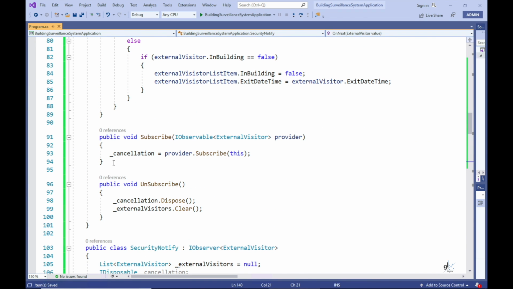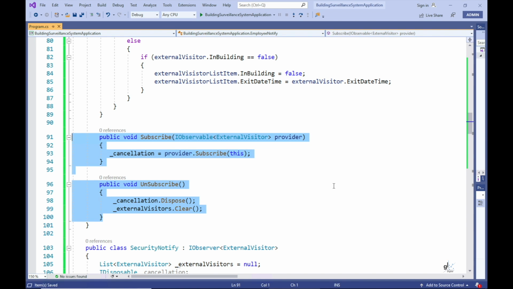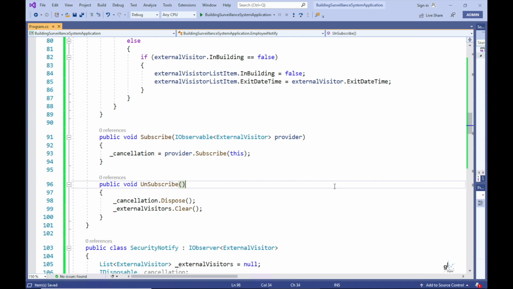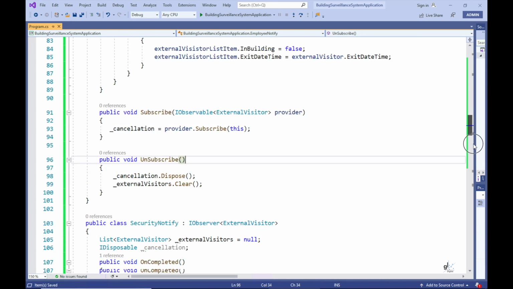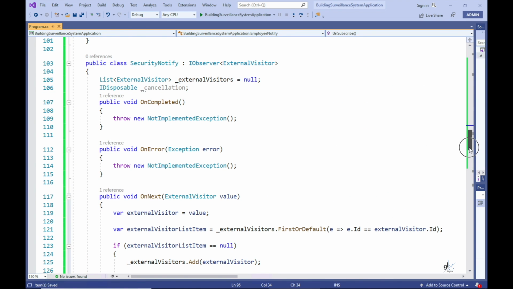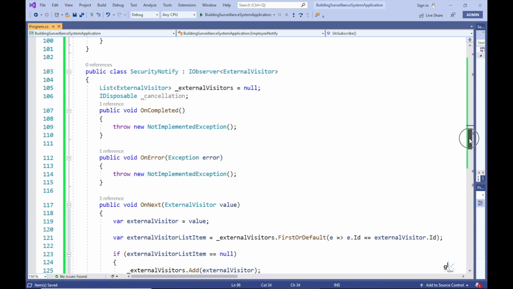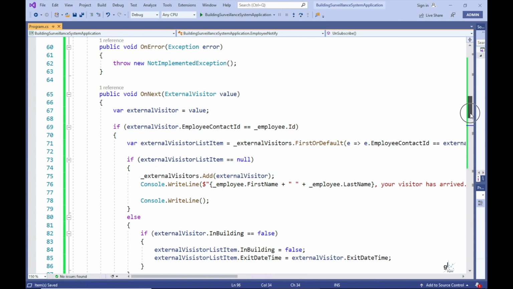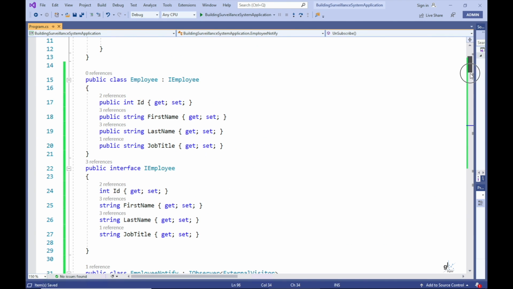You may have noticed that we would actually be repeating the code for the subscribe and unsubscribe methods across our observer classes, namely the employee notify and security notify classes. If we repeat the subscribe and unsubscribe implementations here, we are violating the principle of DRY, which is an acronym that stands for Don't Repeat Yourself. Here we would be clearly repeating ourselves. So let's refactor our code so that the subscribe and unsubscribe methods are reusable across our observer classes and are written in only one place.